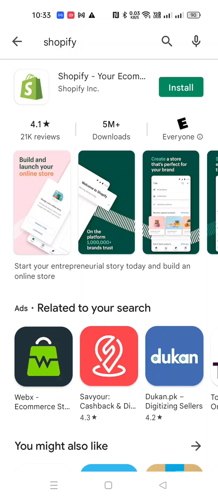So today the topic is how to start Shopify, how to start drop shipping with AliExpress. You can easily start Shopify from your home. You just have to make an online store, and take the products from AliExpress and ship to the customers.